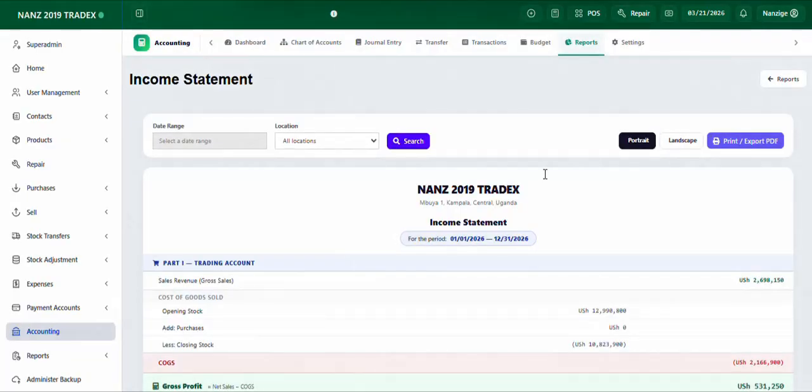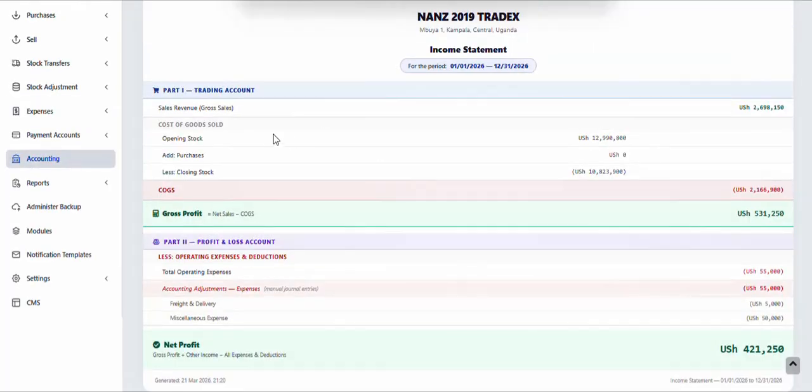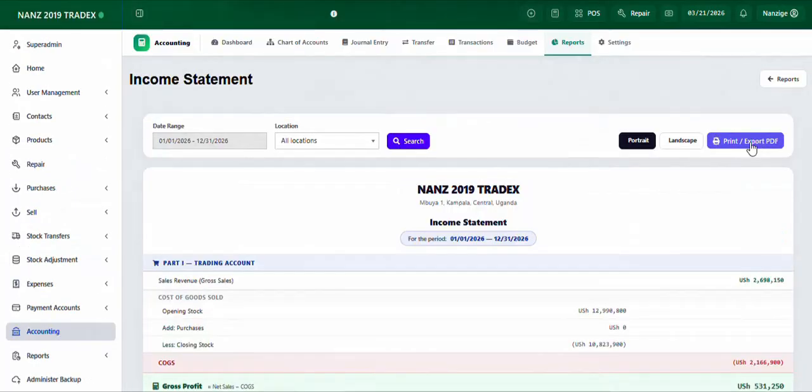So this will be our income statement, showing that the profit is this. So you can also print out the report if you wish. You can print or export. Then you can also print in portrait or landscape. Let us go back to reports.